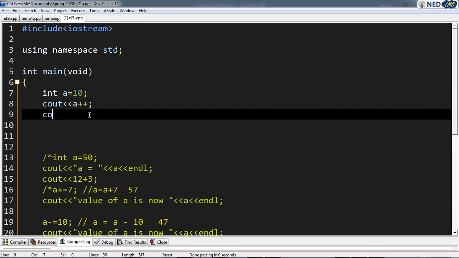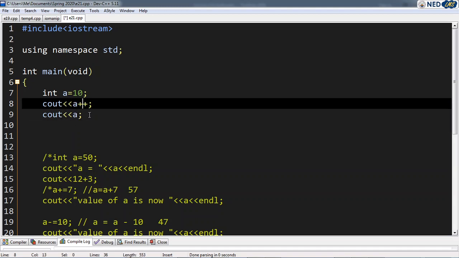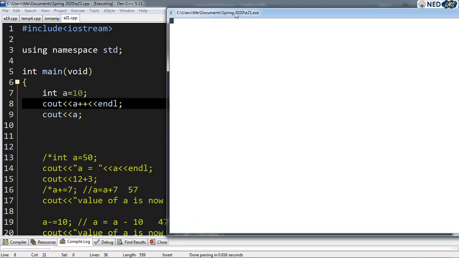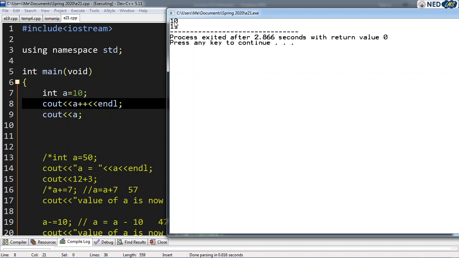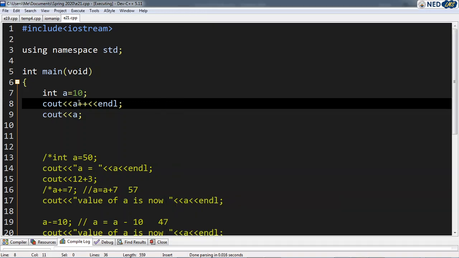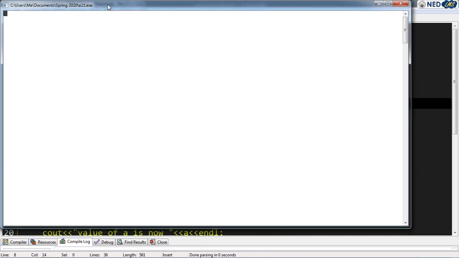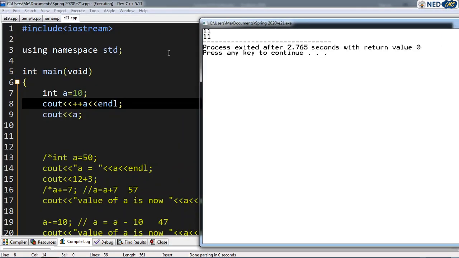Now if I write cout A, and let me write endl over here, we will see what we get. In the first cout, the value of A is 10, but after that the value of A has been incremented. If I write plus plus A, it would have incremented the value first and then sent it to the output stream.